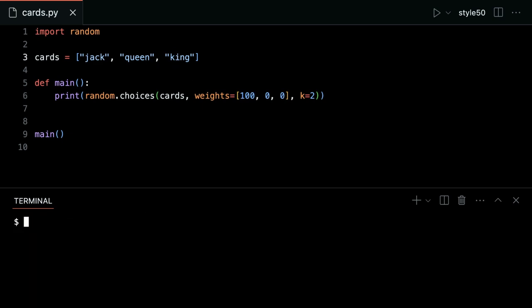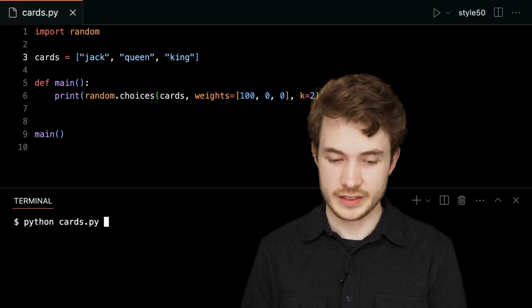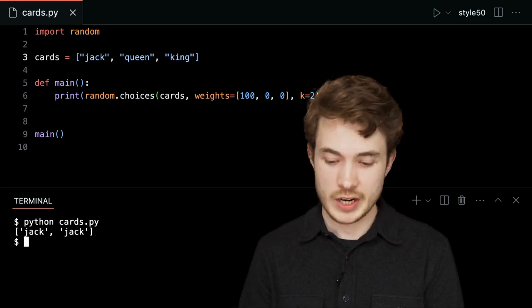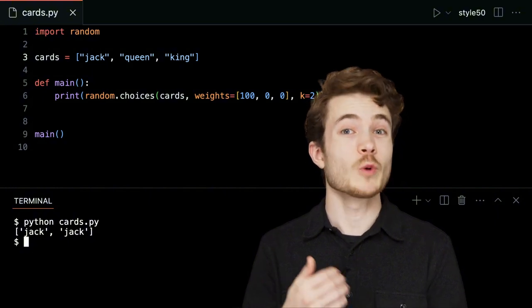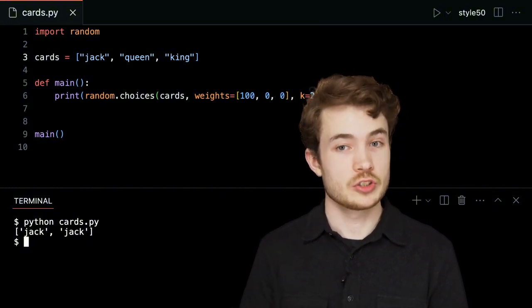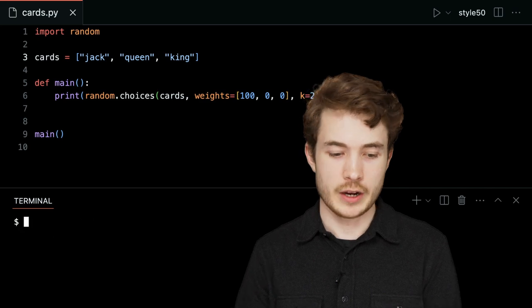So let's run this. I'll do python of cards.py, and here, unsurprisingly, we get Jack, and we'll run this again, get Jack, and again, get Jack and Jack. So it seems like I've weighted things more towards this Jack card. But what else could I try?